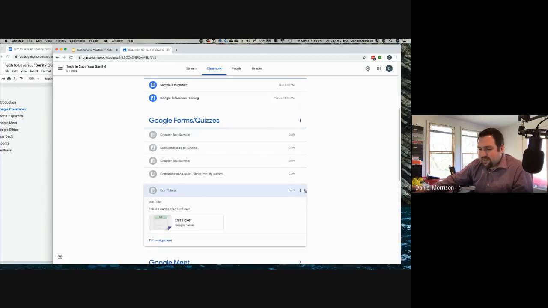Exit tickets. So if you got the survey that I sent out, that was a Google Form, obviously. And that is one use where you can send out a survey and collect some information that you need from students or from parents. I used it to find out what good times there were for parent-teacher conferences, or what they thought about a certain upcoming event.